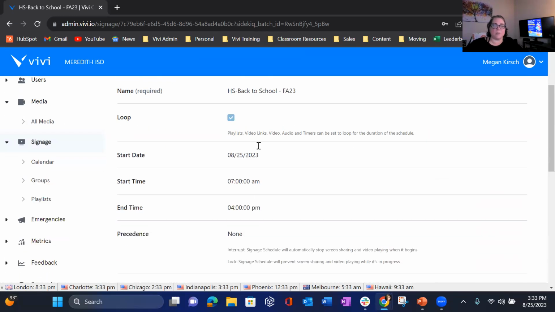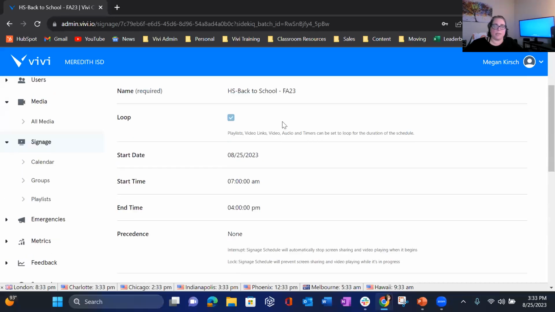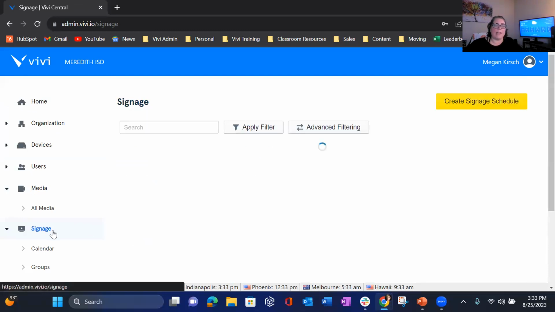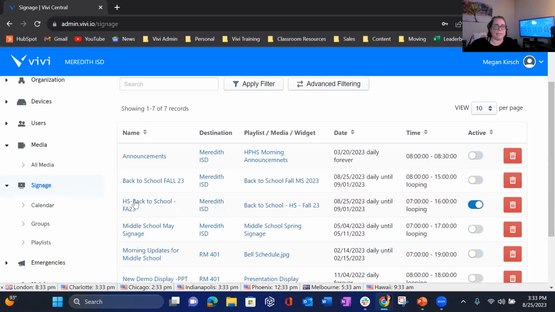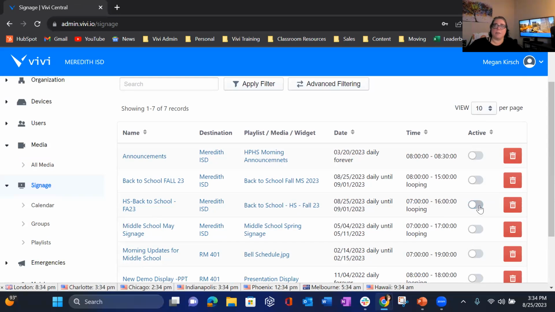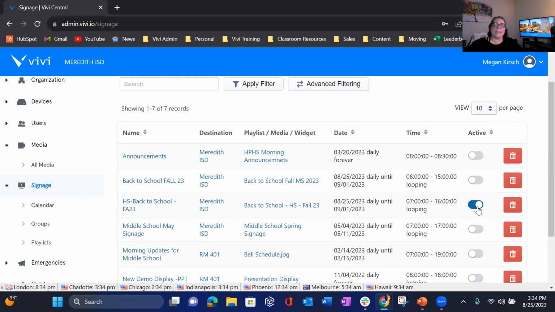In the signage schedule page, again, you have a whole synopsis of what you've determined. If you ever need to edit anything you just did, you can do so with this yellow edit button. When I go back to the signage page, we can see the schedule I just created and that it's actively looping and it's active. If at any point you need to turn it off, just turn it off. You can toggle it back on when you're ready to turn it back on. So you have a lot of flexibility with that.